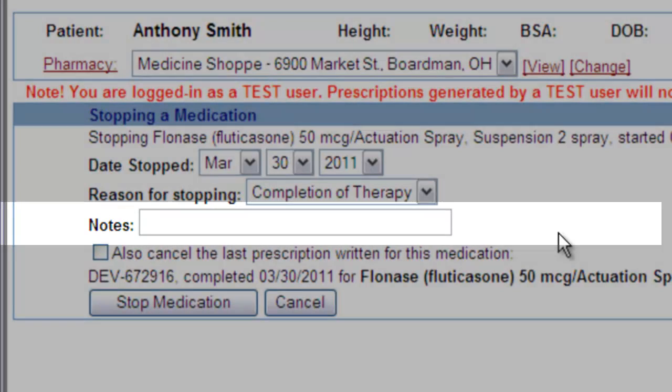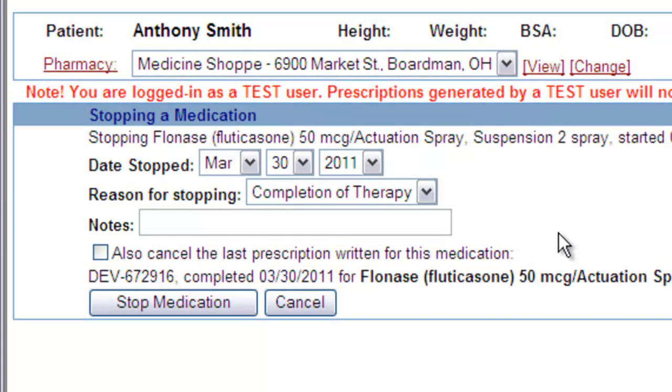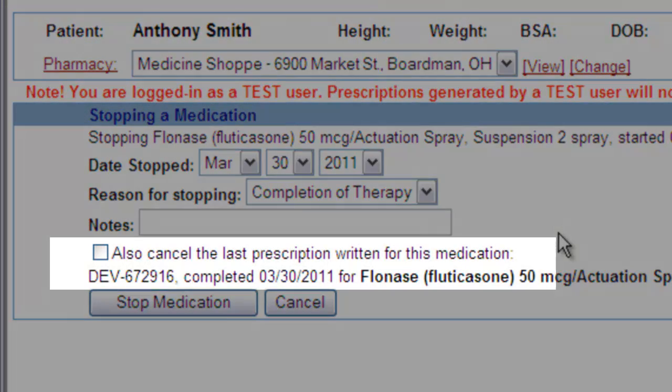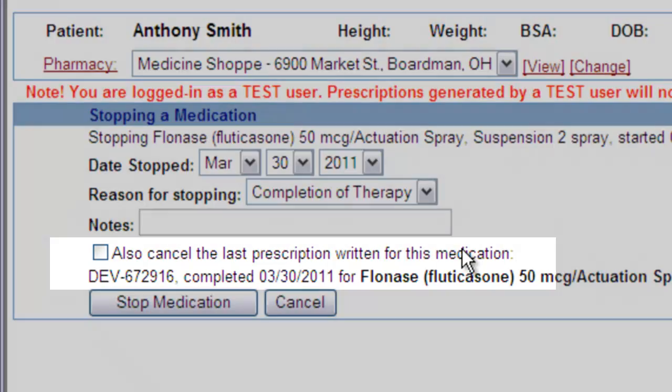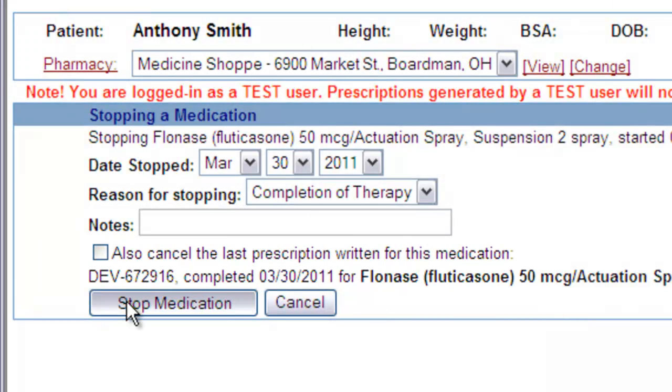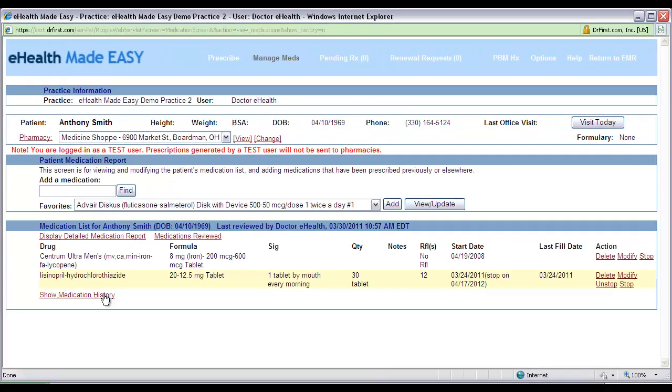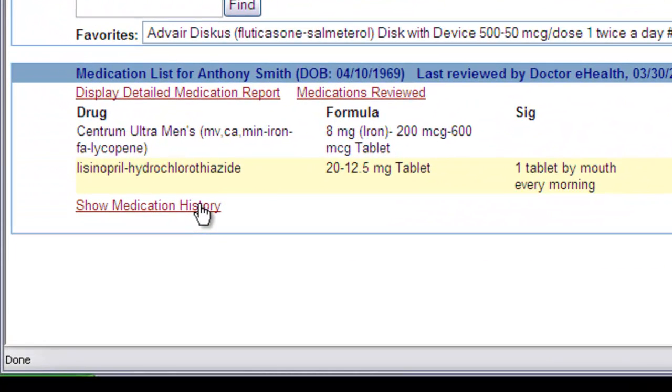If you're stopping a medication where there is a prescription in the system for it, you can also cancel that prescription now or allow the prescription to remain active until it runs out. Click Stop Medication to save your changes. The system moves this medication from the active list to the patient's medication history.